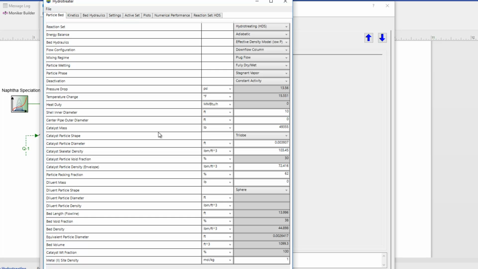In fact, if you want to add or remove information from the project viewer, you can right-click on any of these properties and choose whether you want to show it in the summary in the project viewer or whether you want to remove it from that project viewer. But that information will always be found here on the particle bed section.